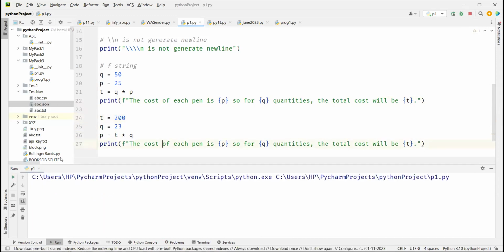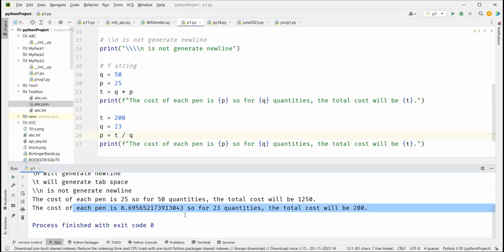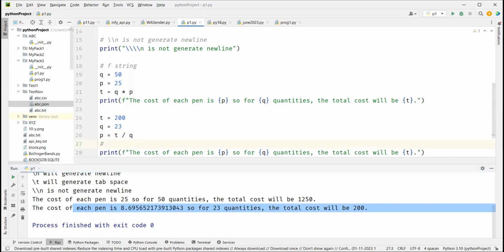So now when you run it, see, what happened? By, not into. This is by, correct? So see, it says the cost of each pen is 8.695621, and so on. But the cost will not go beyond one or two decimal places, isn't it? So now we need to learn how to format decimal places using f-string.